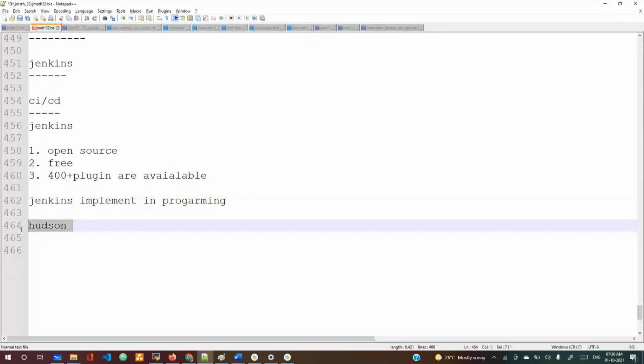This Hudson we were using only for CI, as a CI tool. That was version 1.0, Robo 1.0, right? At that time we called it Hudson, and we used this tool only for continuous integration.